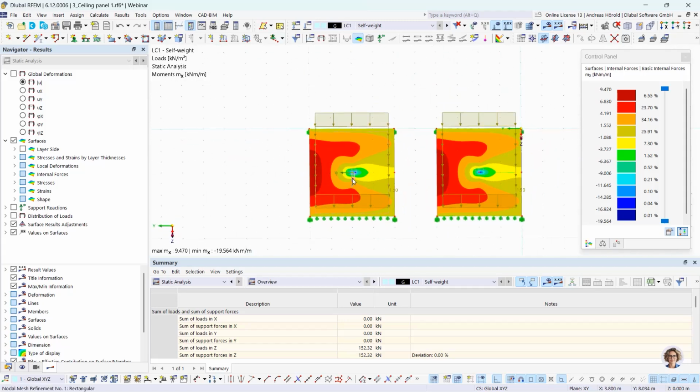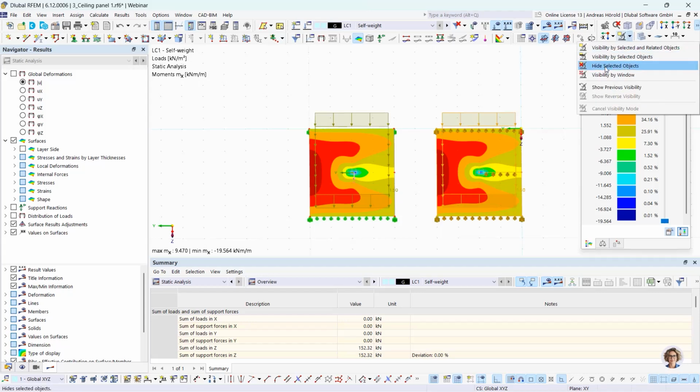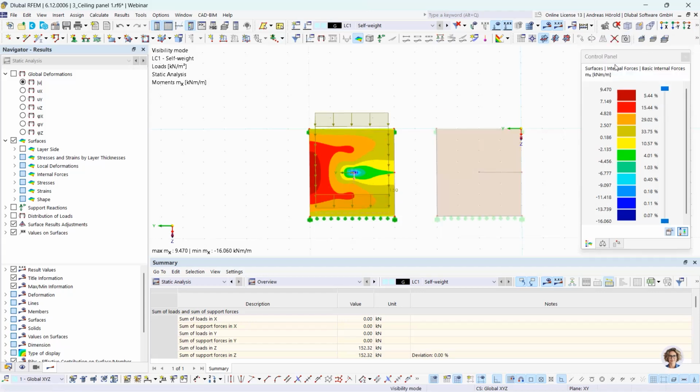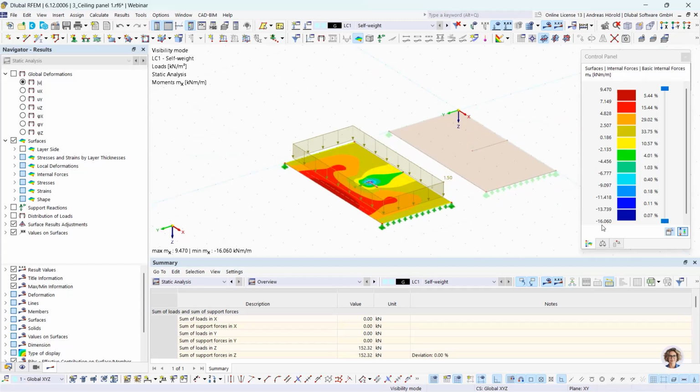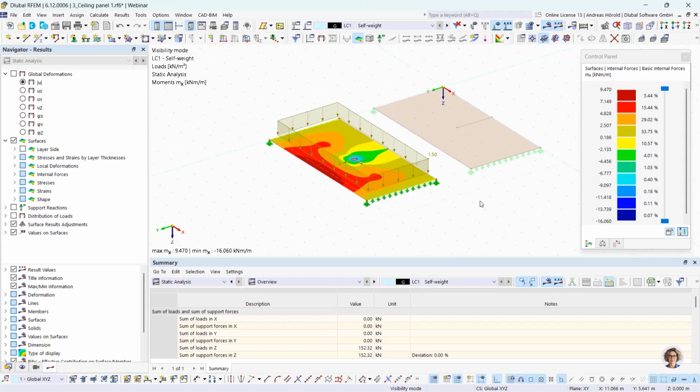And if I want to see what the maximum value is here, I can, for example, deselect that slab here, hide selected objects. Okay, and now the maximum value is minus 16. That's the possibility to smooth results in Rfem 6. Okay, those are the first 3 questions.